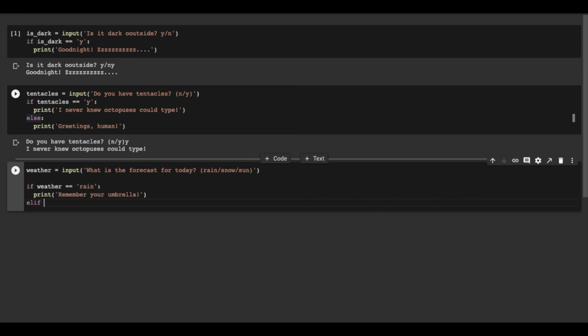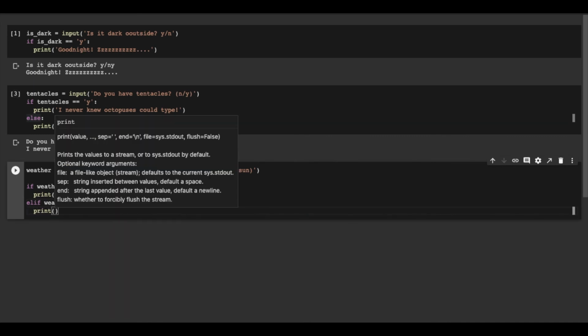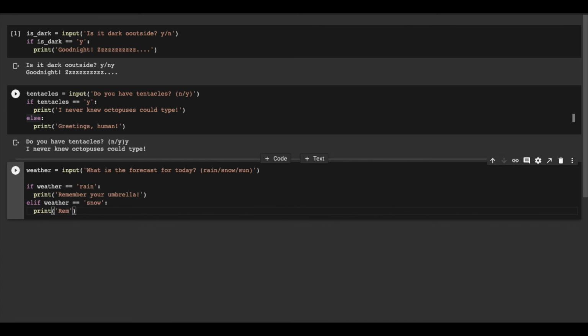And now we're going to use our next statement, else if, or in other words, elif. And you have to type elif. You cannot type else if, because Python will not recognize that. So elif, if the user types in snow, then we're going to ask the computer to print, remember your woolly gloves. So it's basically telling you what you should do depending on the weather outside.